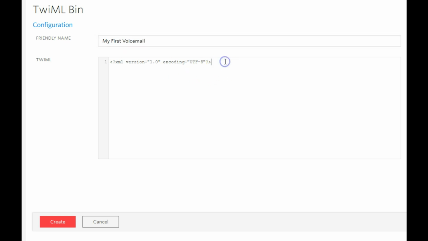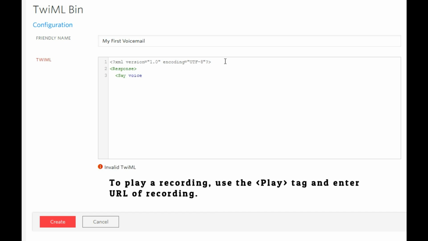Okay, now there's already a setup XML in there. What we're going to do is make sure that we have the Response tag. Make sure it's capital. Anything in green is going to be good TwiML. And we're going to greet the caller with a nice voice, so we need the Say tag. And we're going to give the voice Joanna's voice, which is a really nice one, I think. And that's under the Polly names.